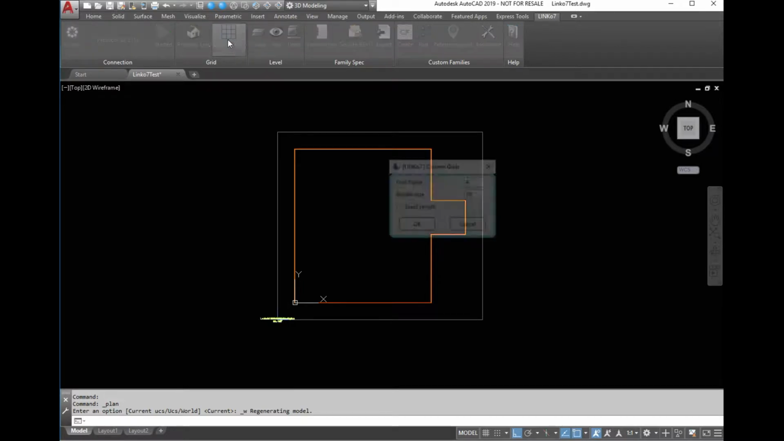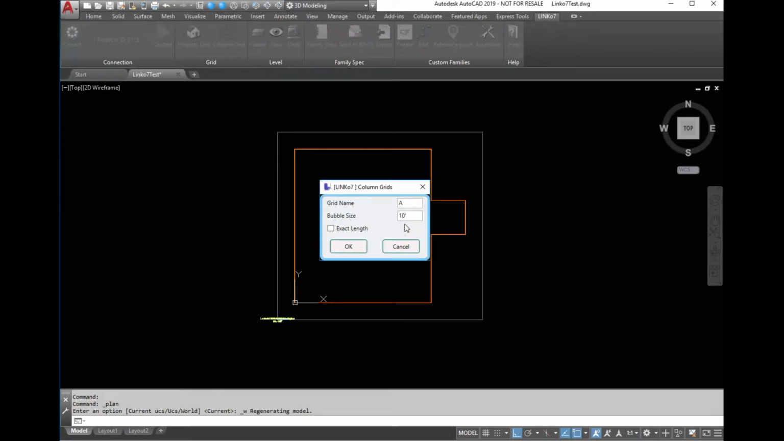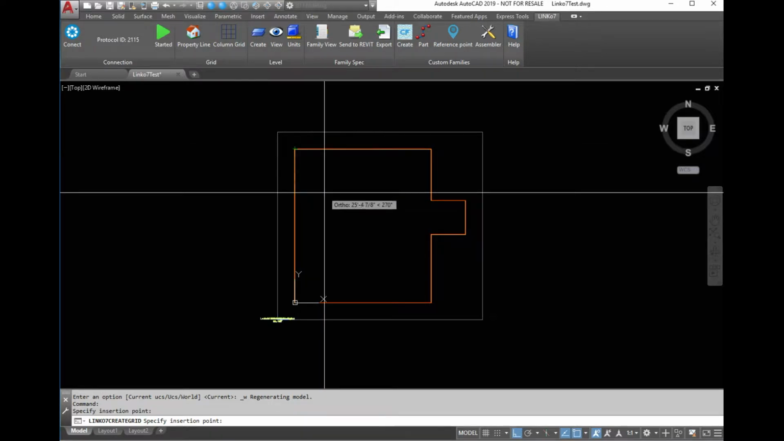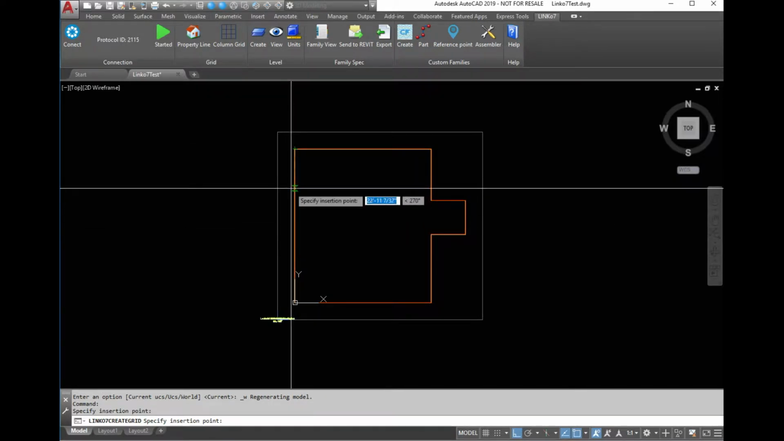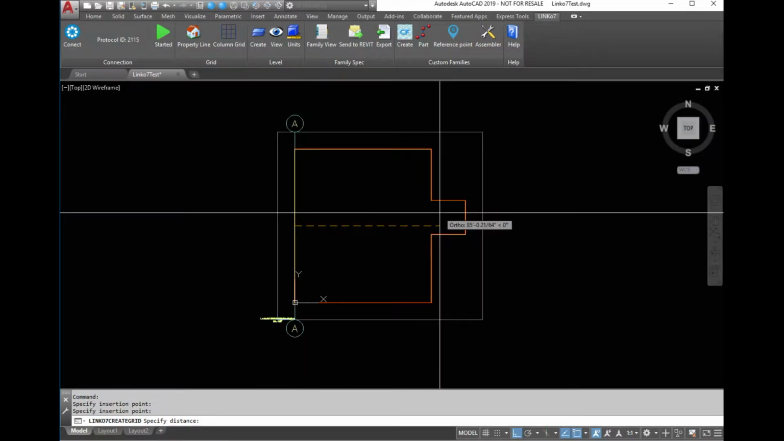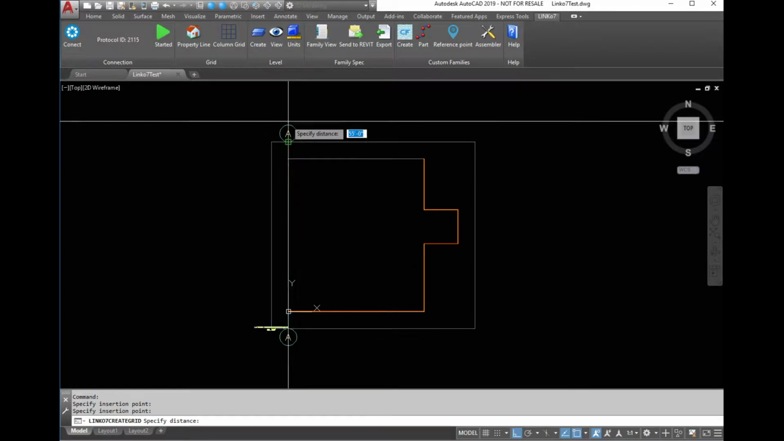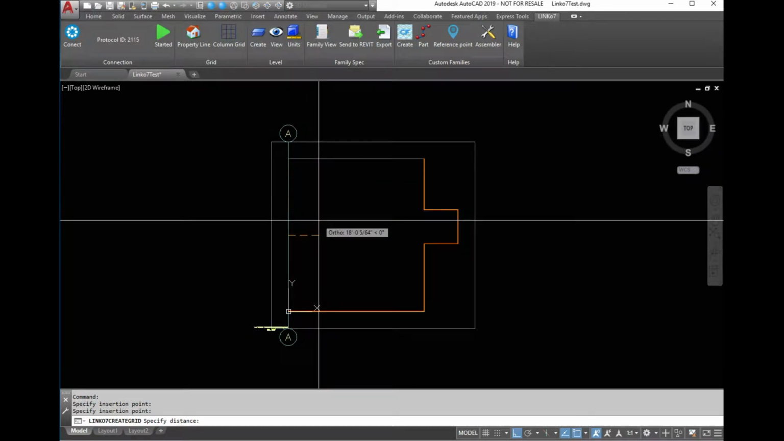And column grids here. It's easy. You can give it a name and the bubble size, and if you specify the exact length, it will allow you to specify the start and end point of a grid line. But if you don't specify that, it will automatically calculate it, as you will see now. All you have to do is pick any 2 points on any straight line, and it will create it for you. So now you see this is the 10 feet extension, and this is the bubble side. And you can continue.